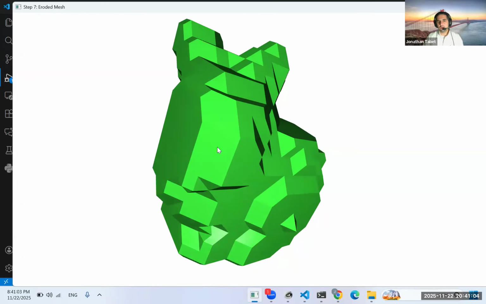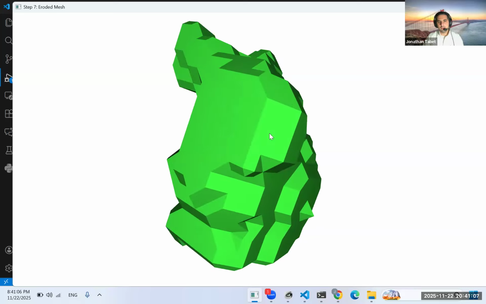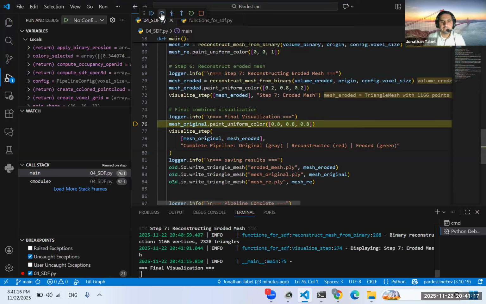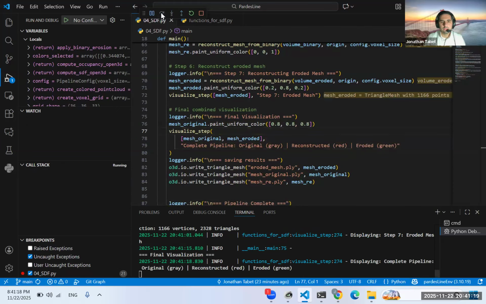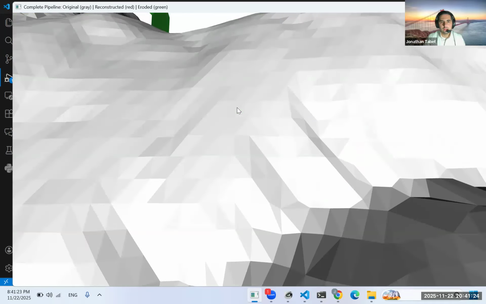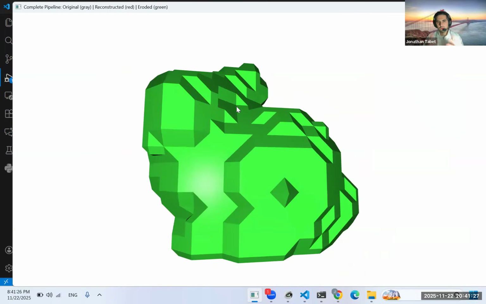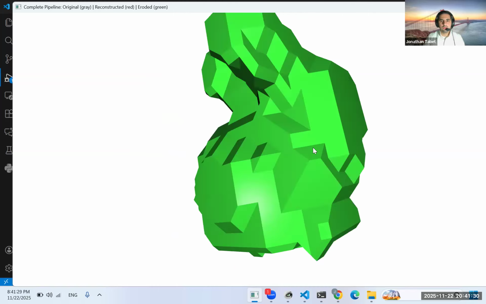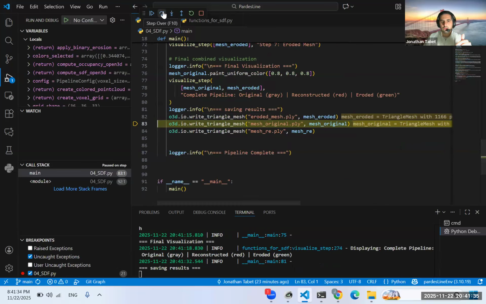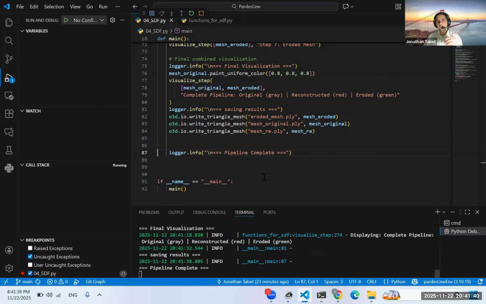Okay, this is the result after erosion. And we can see inside it, we will see the other mesh. Okay, we don't see. Okay, we will see in the next one. Yeah, in this one, sorry. Okay, we see. This is the first one. This is the coat of this one. We're going to visualize it using MeshLab also as well. And then you can just save the eroded mesh, the original mesh, and the mesh reconstructed before erosion. And this is the pipeline complete.